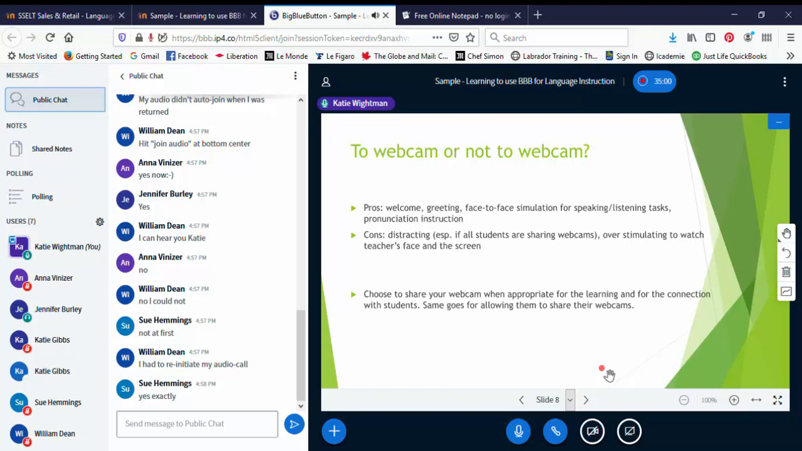You might also have students who have privacy concerns, and I do want to point out, if you are recording using BigBlueButton for your students to watch later, that is a privacy concern. So make sure that all of your students have consented to media waivers and signed those before you do any BigBlueButton recording. Otherwise, it's an invasion of their personal privacy.